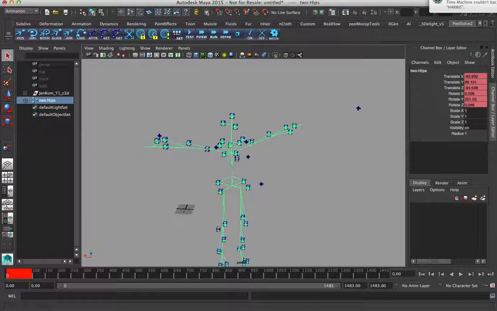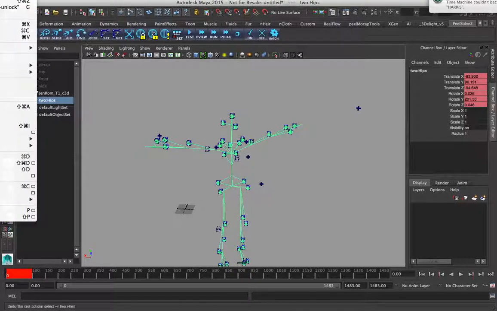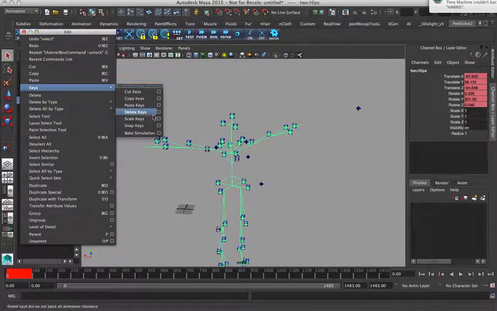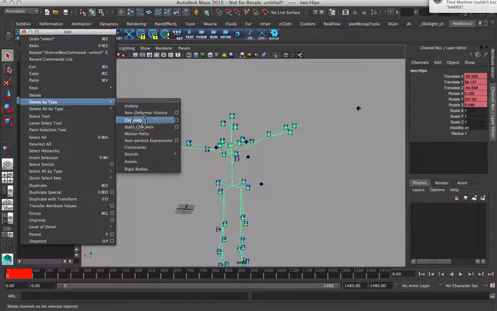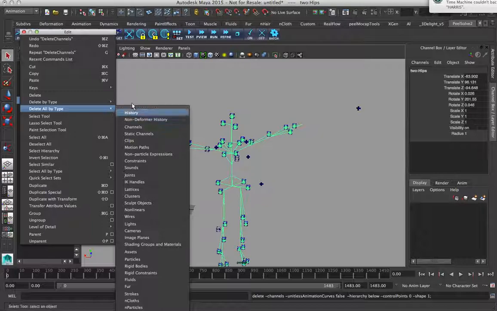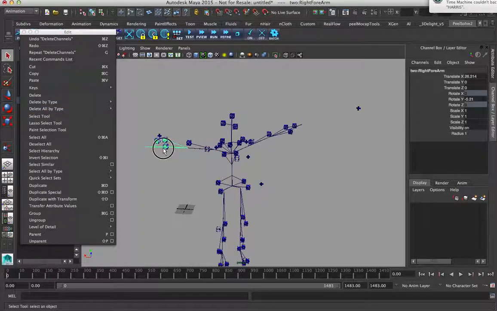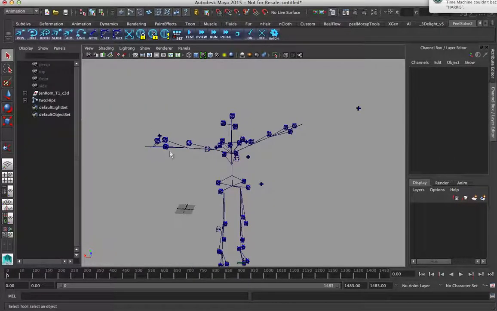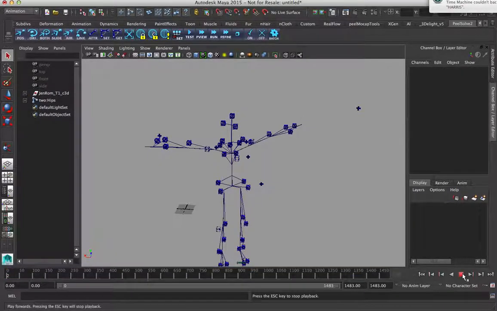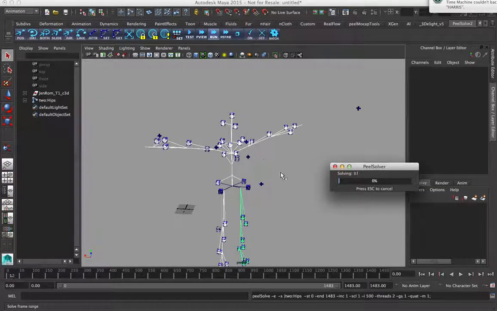Let's delete the animation. The reason I delete the animation: edit keys, delete by type channels. Make sure you don't do delete all by type channels because that will delete Mocap as well. Make sure we keep those keys. Okay, so we're going to rewind that. The reason we delete the animation is so when we hit the solve, it will show us the playback.